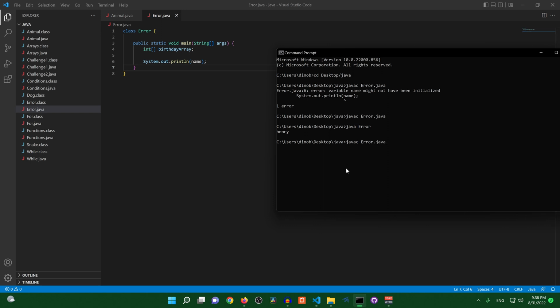So I'm going to go to javac error.java and I get another error. It says line 6, but this time the message is different from before. It says cannot find symbol name. So that's one of the reasons why it's always really important to actually read your error statements.